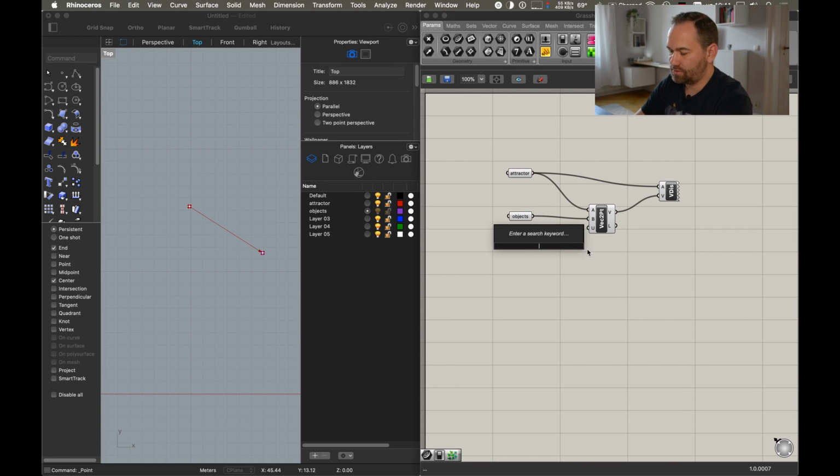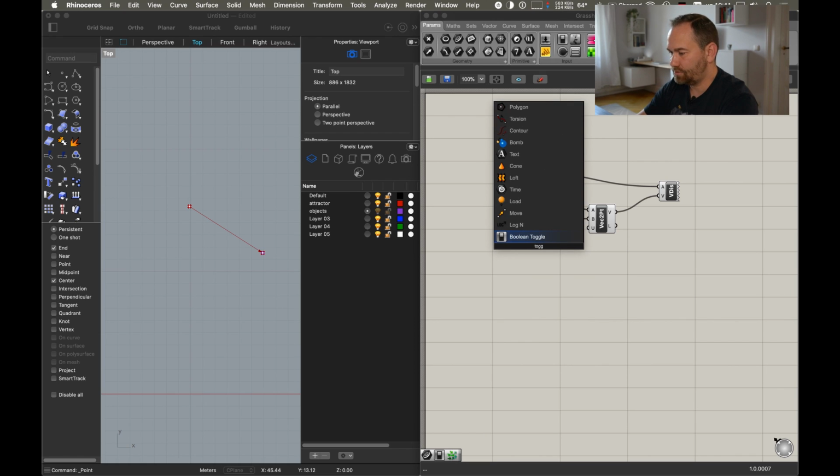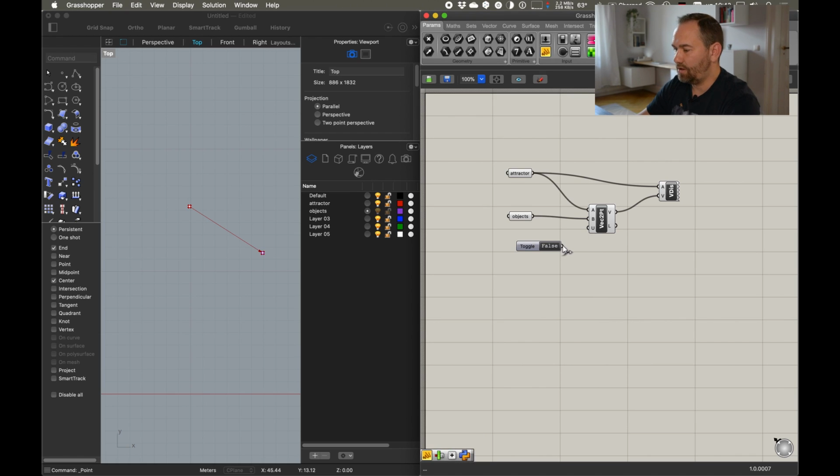Very easy way to set booleans is with a toggle, so a boolean toggle, and by default it comes in as false. We can connect it. Now if I double click here, it becomes true, and you see our force vector is now with a length of 1. If I click it to false, again it's the full length.